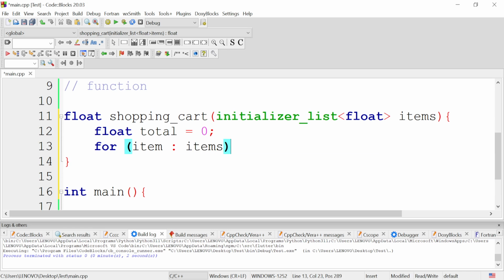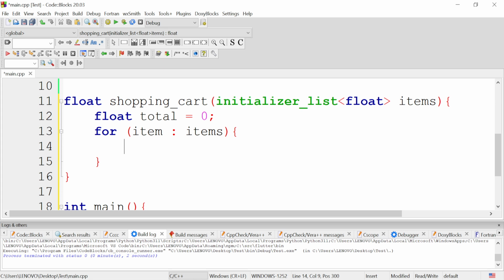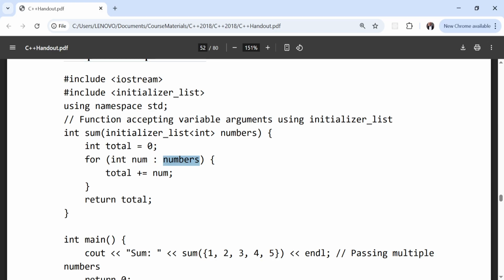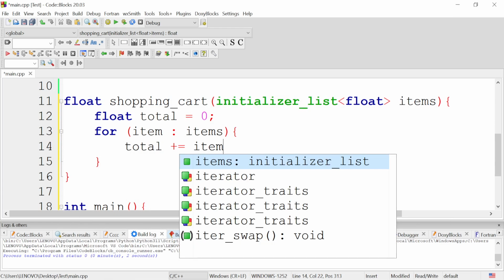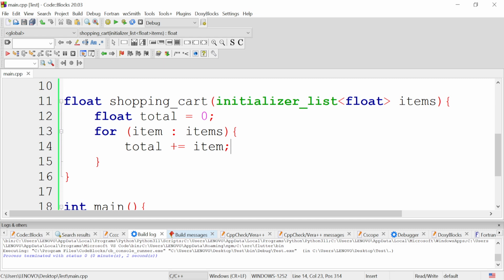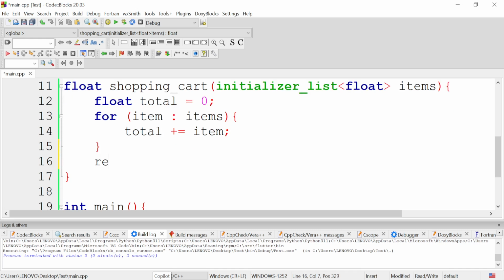what do I want to do? I would want to be adding them. So how do I add them? I want to do the total that I have over here. Let me just cross check. So the total plus equals the item that I have in there. And finally, I would want to return the total outside of that loop.